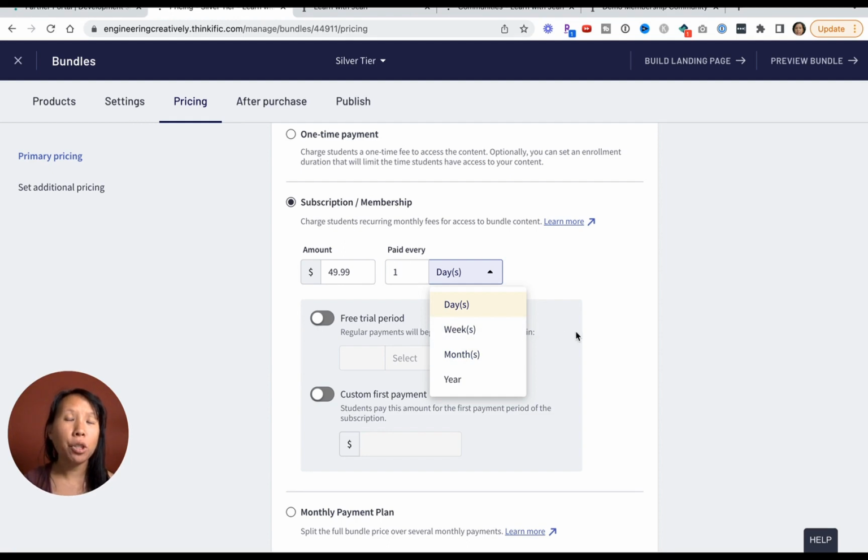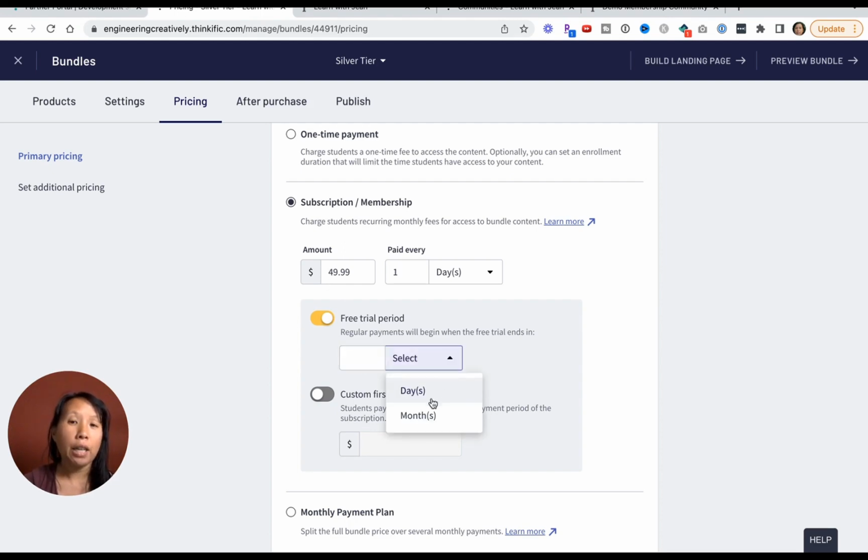Now, the cool thing that I mentioned earlier was the free trial. As you've seen maybe with a lot of subscriptions and streaming services, there's usually a 7-day free trial, or sometimes bonuses, like a 30-day free trial. That's where Thinkific makes it really easy, so that you can set up the pricing, but also set up a free trial period based on days and/or months.